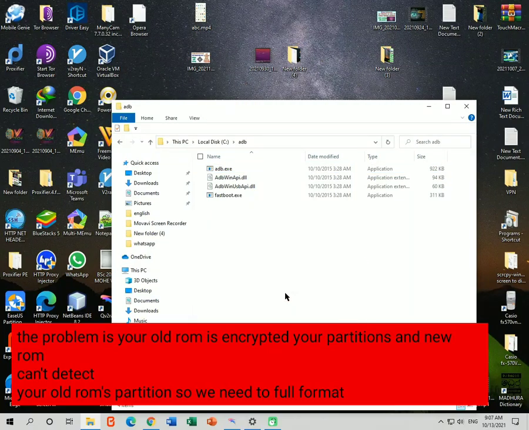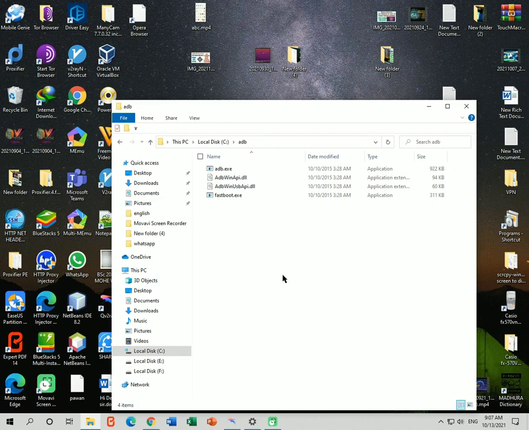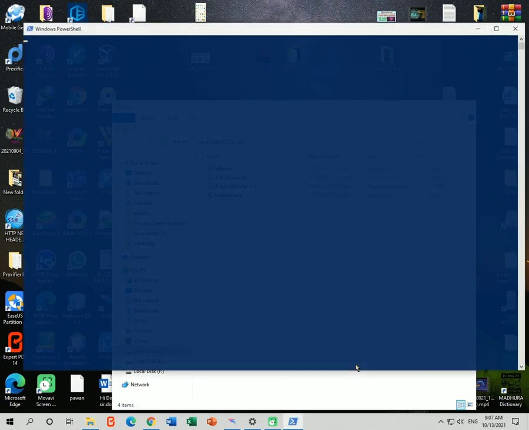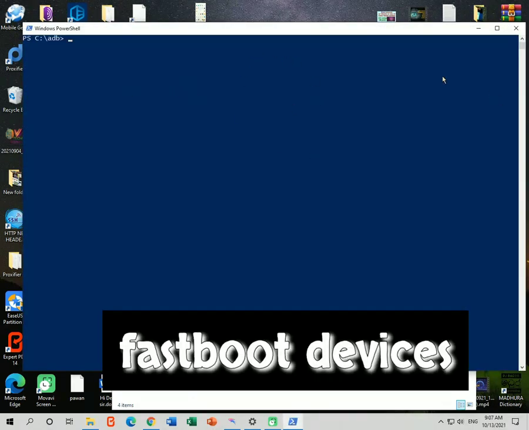Then we are here. Now you need to press the Shift key on your keyboard, and while pressing that key, right click on this path like this. Then you can go to the open PowerShell window here option. Otherwise you can go to open CMD window here. So you can see your PowerShell window like this. Then you need to unplug all the devices and plug in the device which you want to fix the error on.